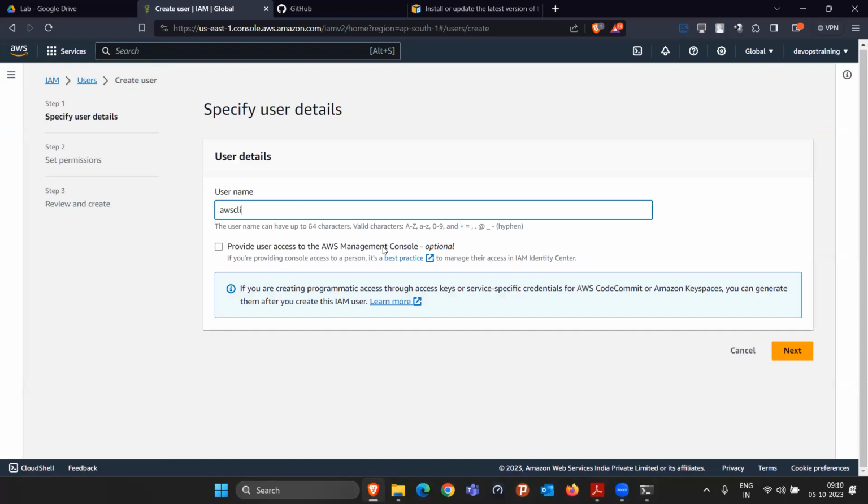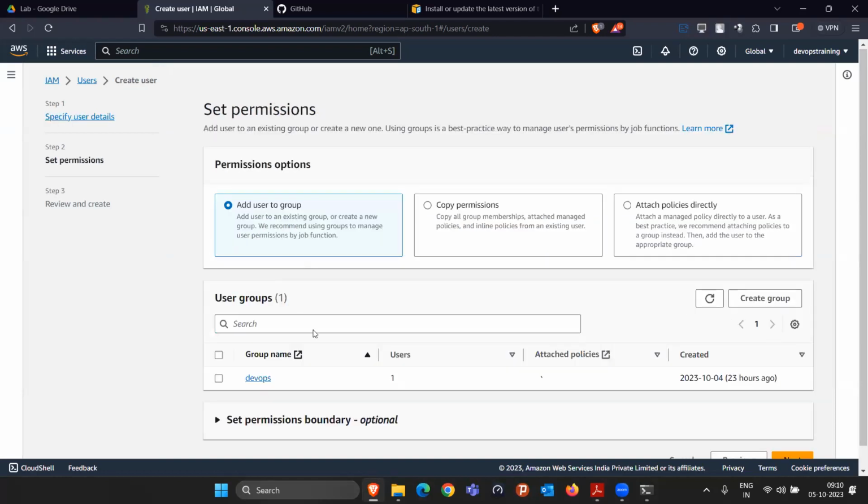I'm not going to give console access, which is why I'm not ticking this box. I just want to create this user, and this user will only be able to log in using the CLI. That's it. Clicking on next. Now, what permission do you want to give? If you want to give all the permissions, you can, or whatever permission you want to give, you can just give it.